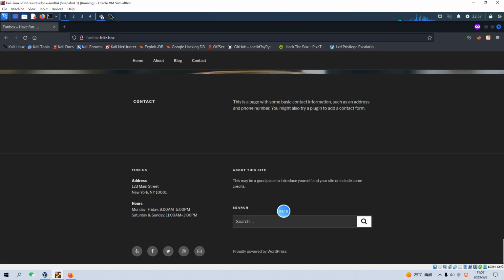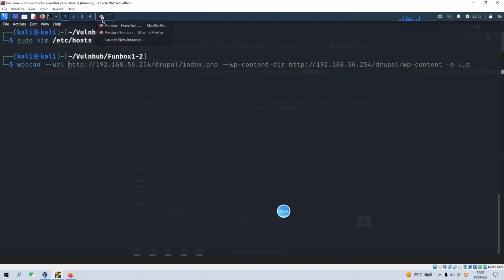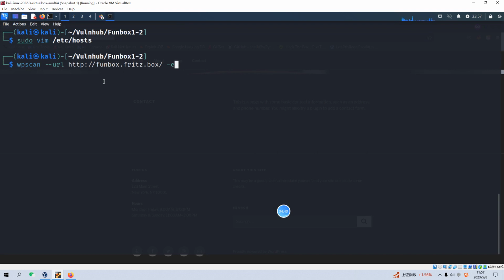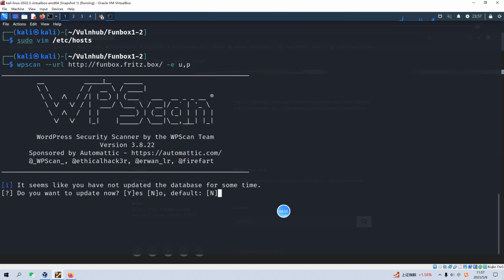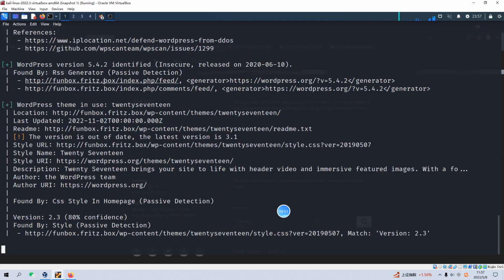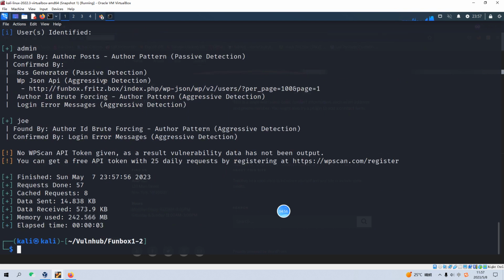So of course, it would be very easy to consider the next thing. What we need to do is a WordPress scan, right? And we can run wpscan with the URL, and we can copy the URL from the browser and paste in here. And we try to enumerate the usernames and vulnerable plugins. Let's hit enter. Okay, very quick, we have already identified two usernames, admin and Joe.